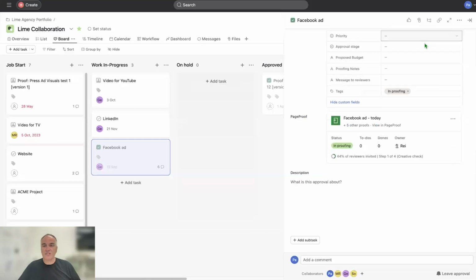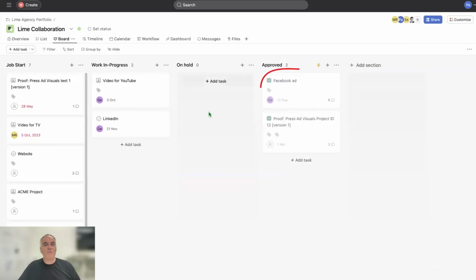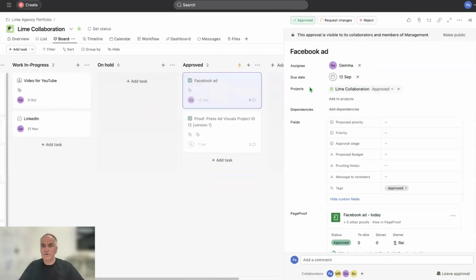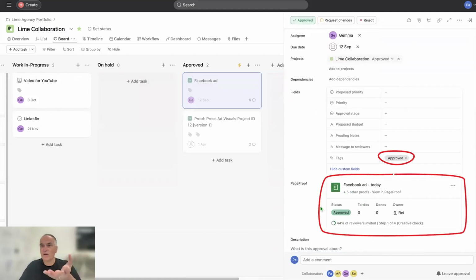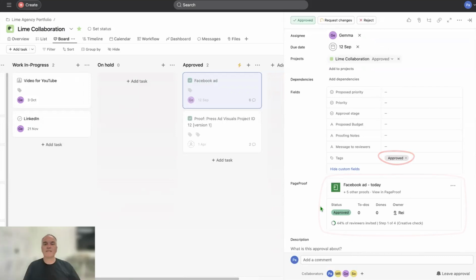copying back into here. So all the updates will come through, and you'll also notice that now, because we approved it, it's put the task over into the approved column. Why is that? Well, the reason that happened is because you can see it's marked it as approved. You can see there's an approved tag here, and it's also approved down inside the status as well.